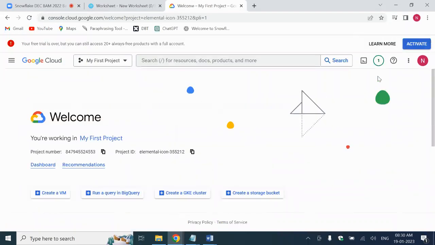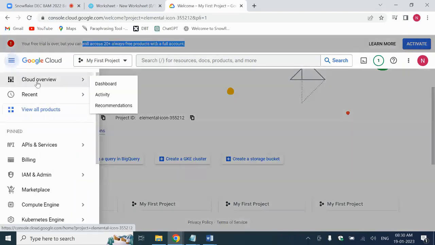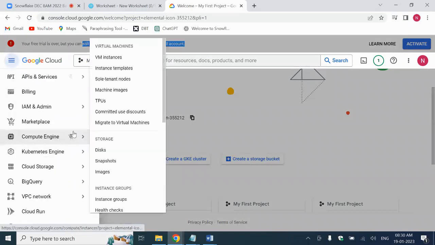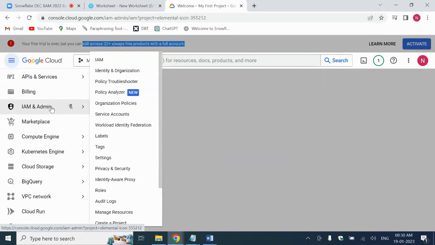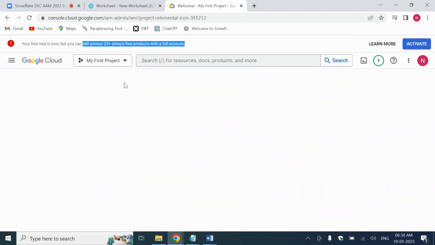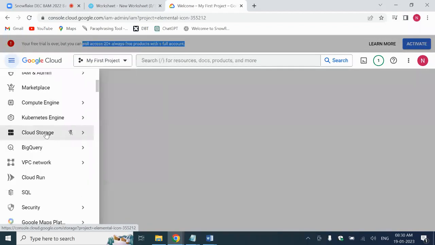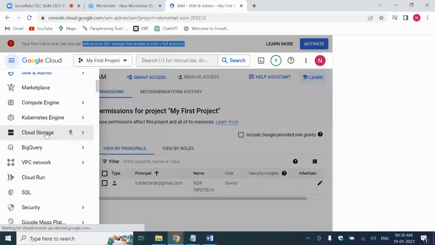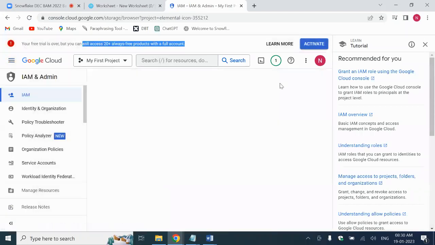If you observe here, it is showing this. Okay, this is fine, but we can still see the things. It will not allow you to access, but you can do the implementation. Here this is IAM, identity and access management. And coming to this one, if you observe, cloud storage is where we can see the files, nothing but your bucket.